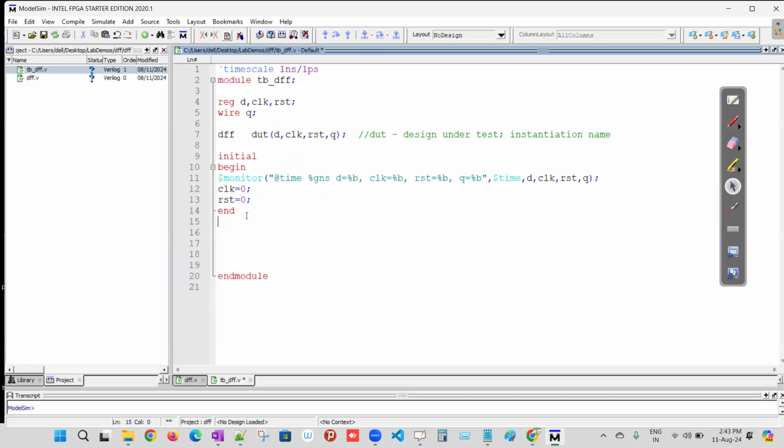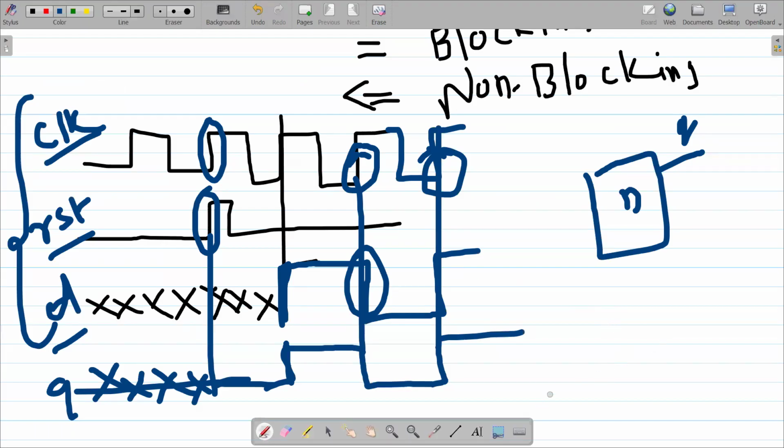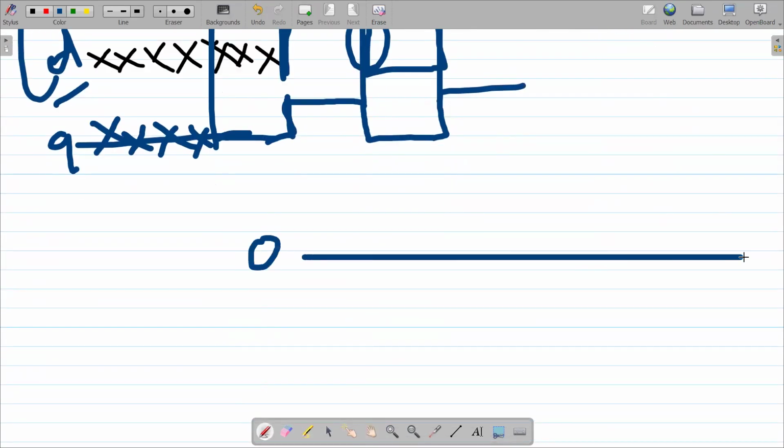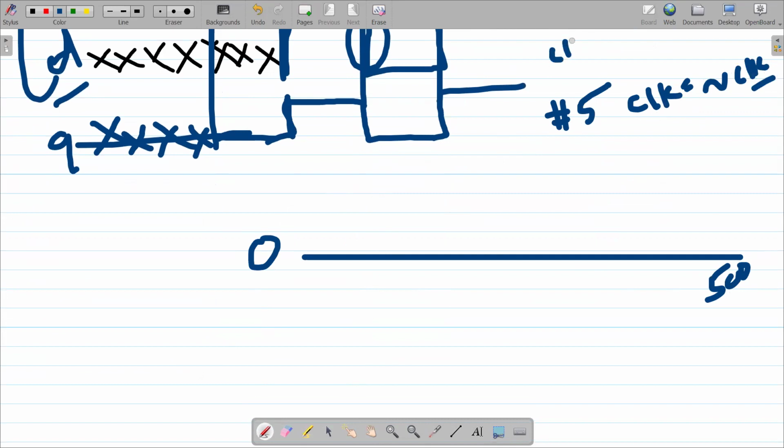And then I have to generate my clock. To generate the clock, this always statement will keep executing over the simulation period. Let's say you are running the simulation starting from 0 and going till 500 nanoseconds. If you give a delay of #5 for always and a signal like clock with the negation operator, and you have already initialized this clock to 0 in the initial block, now what happens?